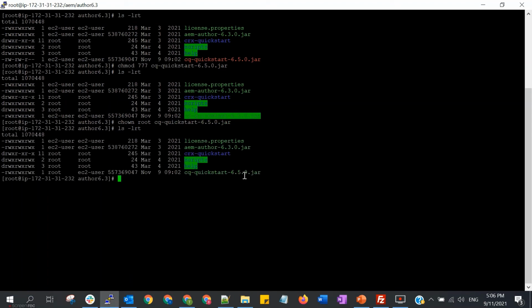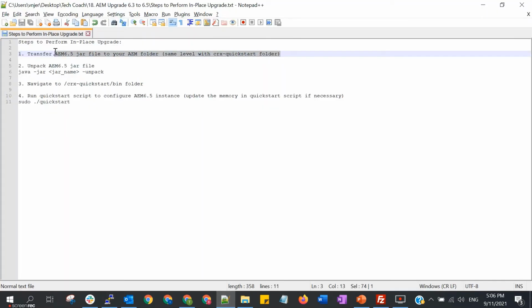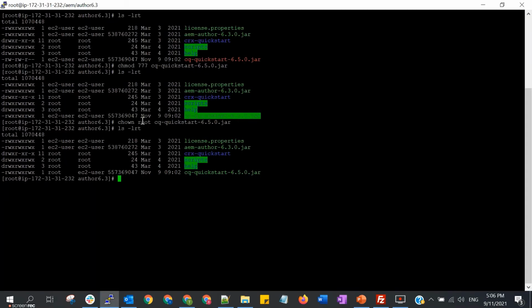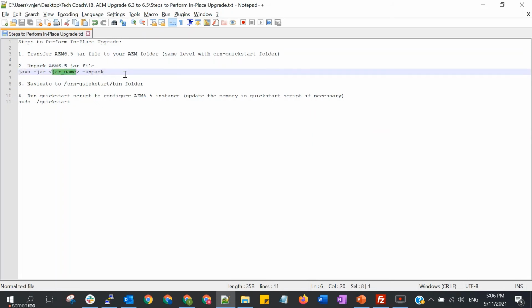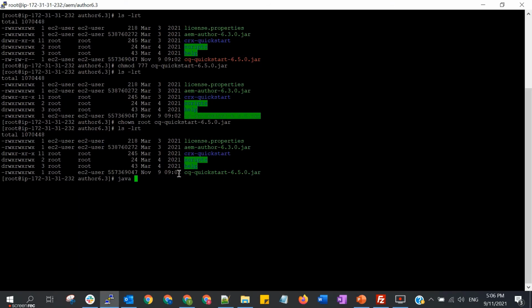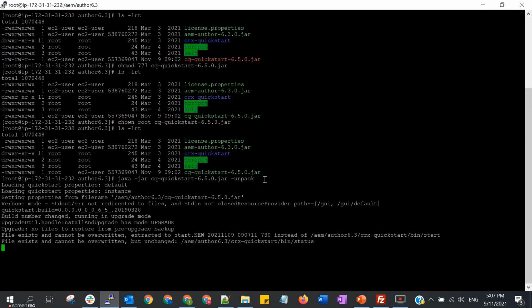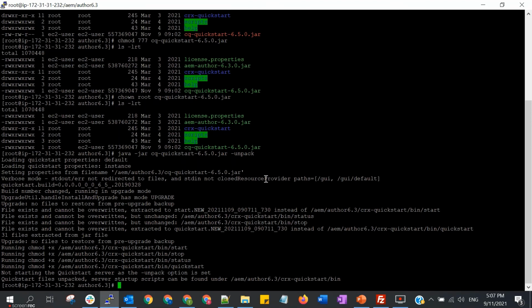Okay, now the next step. After transferring your file, you need to unpack your 6.5 jar using the command java jar, the jar name, and unpack. So let's do that: java jar, the 6.5 jar, and then unpack. What this command does is unpack the jar, and it will replace the current CRX quick start. This will also take some time, so I will pause the video and come back after it is completed.